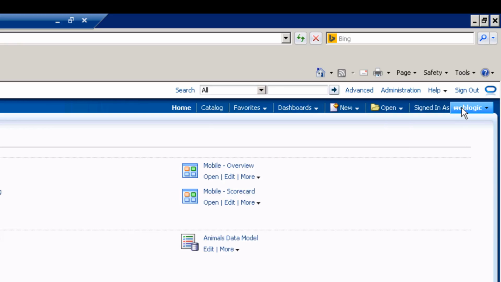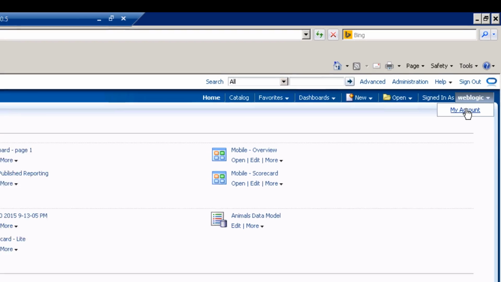And here you can see "signed in as" and then your username. Here you can easily update your account information.